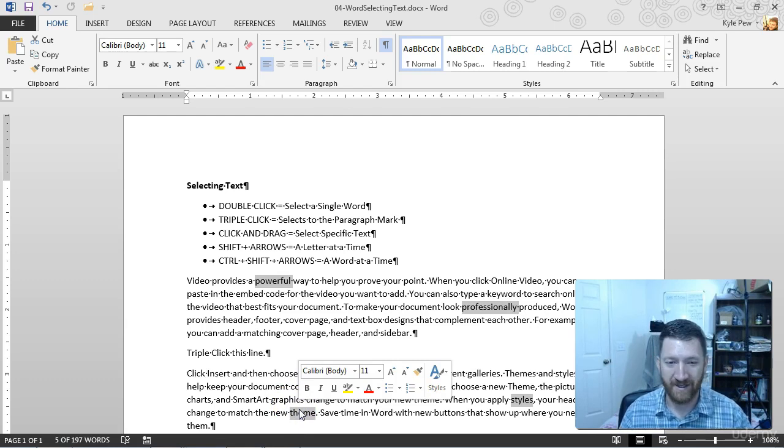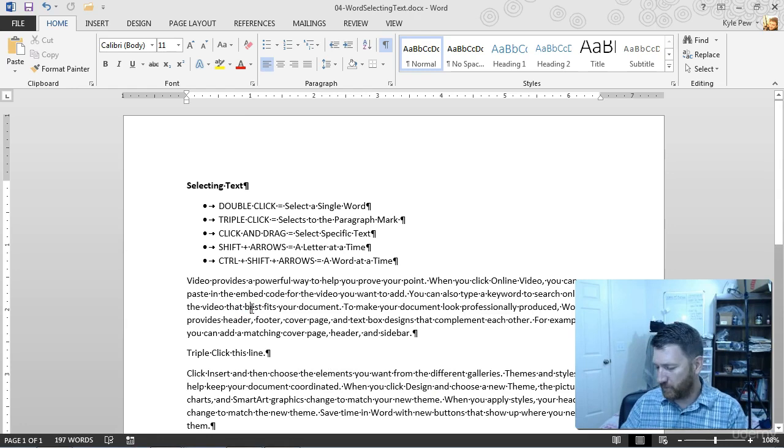Remember your control key. All right, that was really using my mouse. And for me personally, I use that all the time. Click and drag, double click, probably the two top ones that I use. Now, another way to do this is using keys on your keyboard.